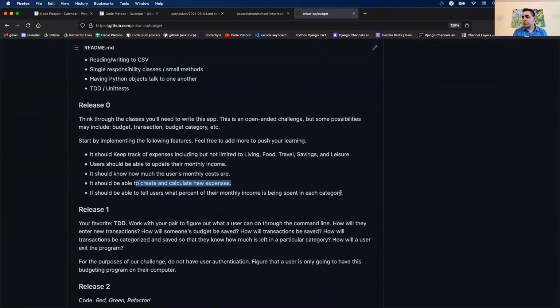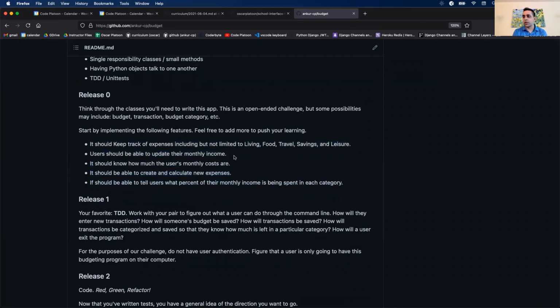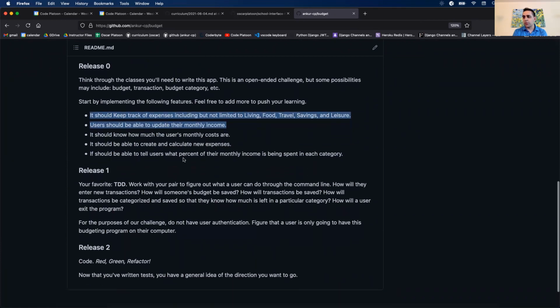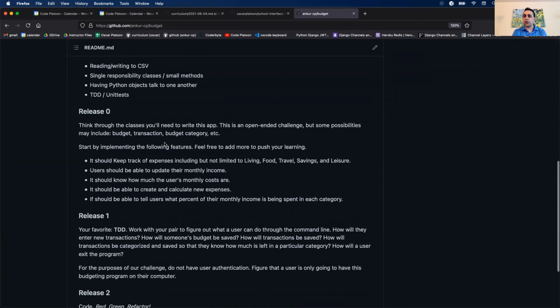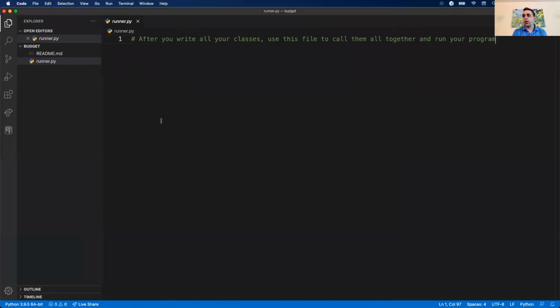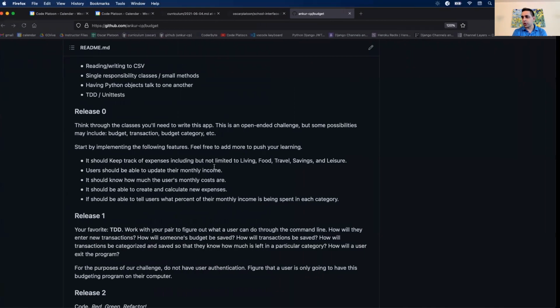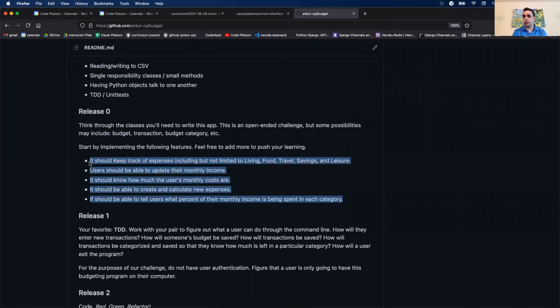We'll go through these bullet points and make sure we implement them. Usually the TDD way would be to write unit tests for these so that we know we can have categories, monthly income, and monthly costs, but I'm just going to proceed with this challenge here. And then release 1. All right, let's focus on release 0, the designing part. I'm going to copy over our requirements. I might keep going back and forth.